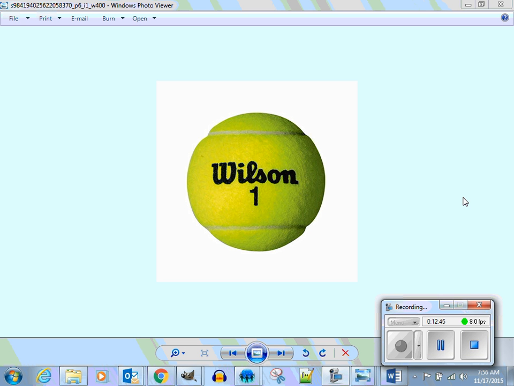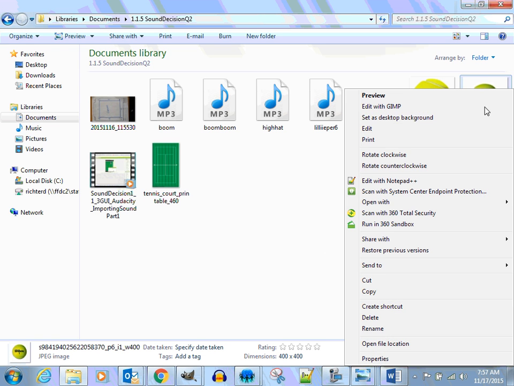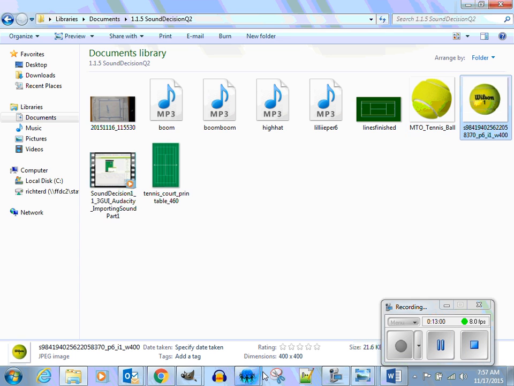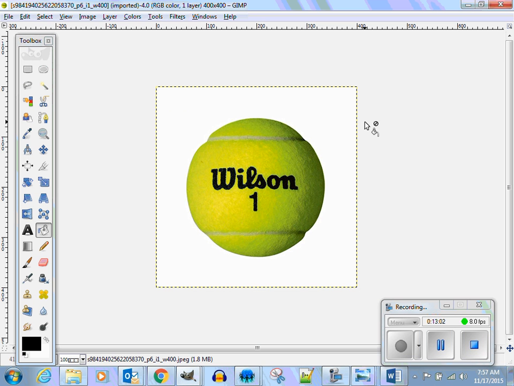All right, so this is an activity on making this background transparent. If you look at this Wilson tennis ball that has a white background, you don't want that. So you want to edit that with Gimp. This ball opens up in Gimp.